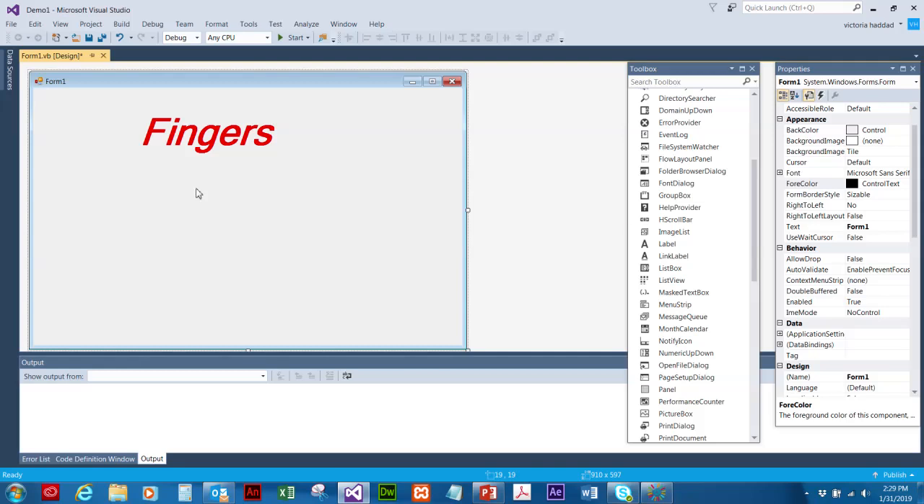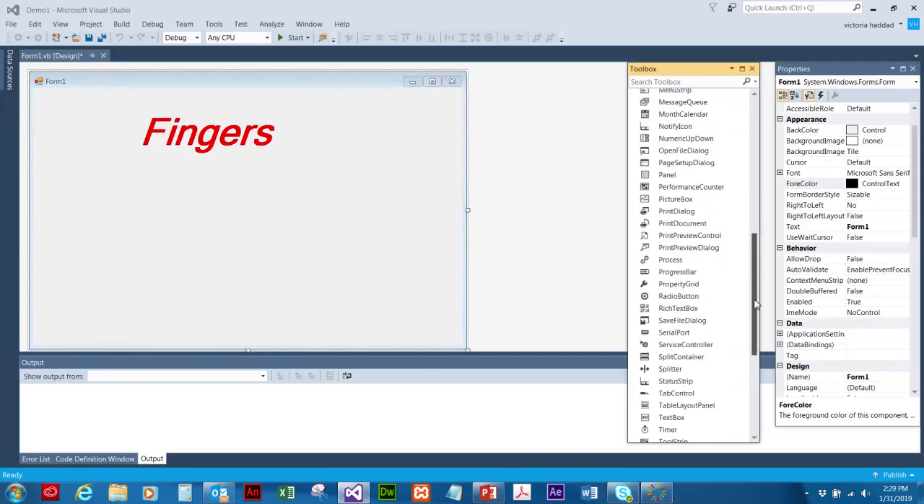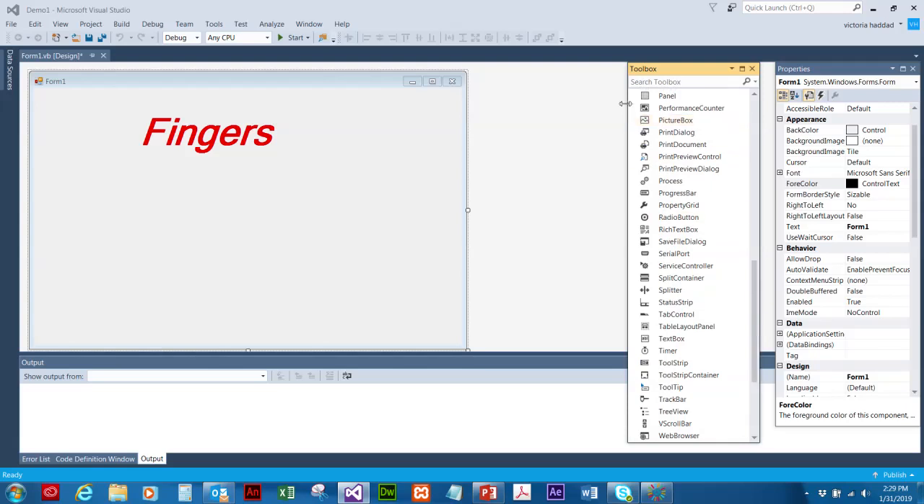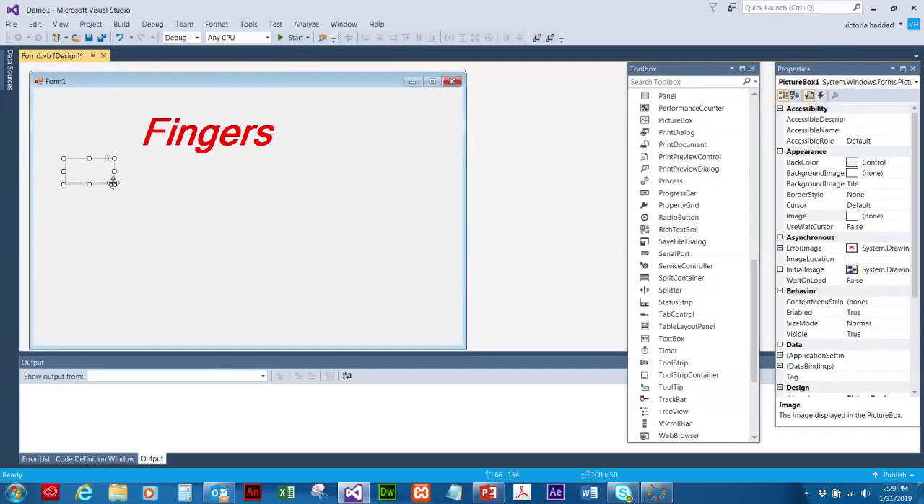Now the next thing we're going to do is add some more controls. So I'm going to add a picture box so we can import pictures. In your toolbox, everything is in alphabetical order. Scroll down until you see PictureBox. Add a PictureBox control.